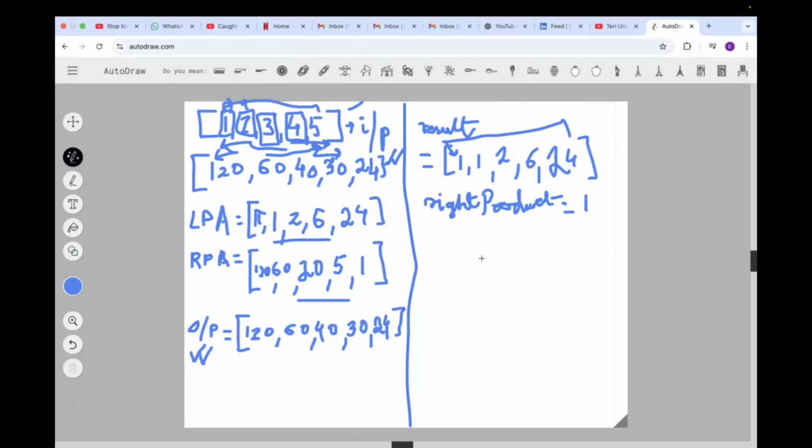So what do we do? In the first case, we just have to form our result array. The result array already has 24, so we have the left product array already present here. Now if we simply multiply 24 into our right product, it will give us 24. So this output will become 24 here.